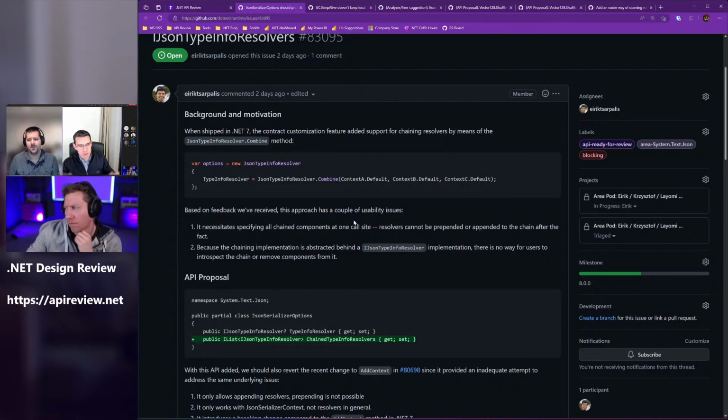you'd have one method that configures your JSON serializer options. You have all your JSON serializer context at hand, and you just pass them in as nice arguments and you set it to the resolver interface. But that is not compatible with how ASP.NET Core is configuring things. They want to be able to keep appending or prepending resolvers in different stages of the configuration pipeline.